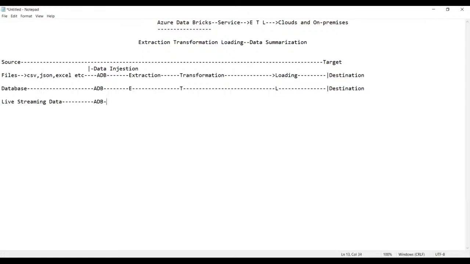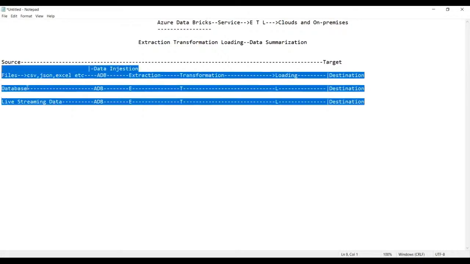And then what we do? We use extraction, and then we perform transformation, and then finally we perform the loading. This loading will be done ultimately into the destination. Getting my point? This is how the entire process works: extraction, transformation, and finally loading the data into the destination.